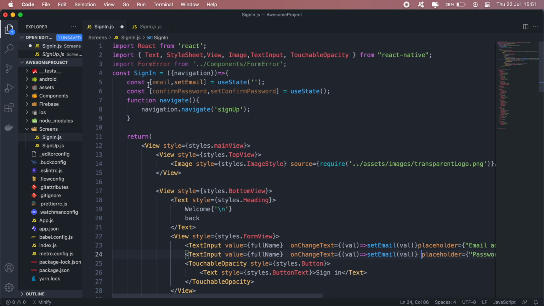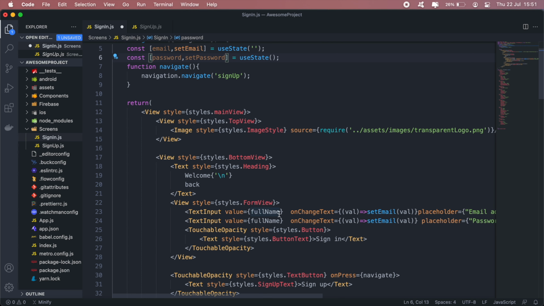So it'll be email, and we can just change confirm password to password here. And then I can replace full name with, let's see, what is this, email. And then set email will remain the same, and then full name here will be password. And replace the second set email with set password.